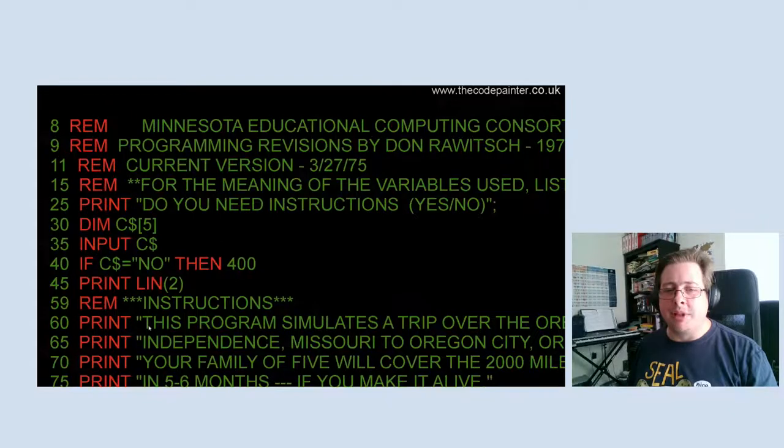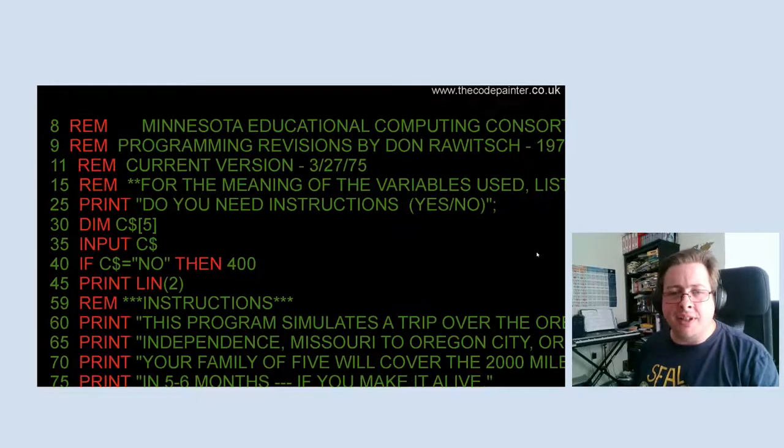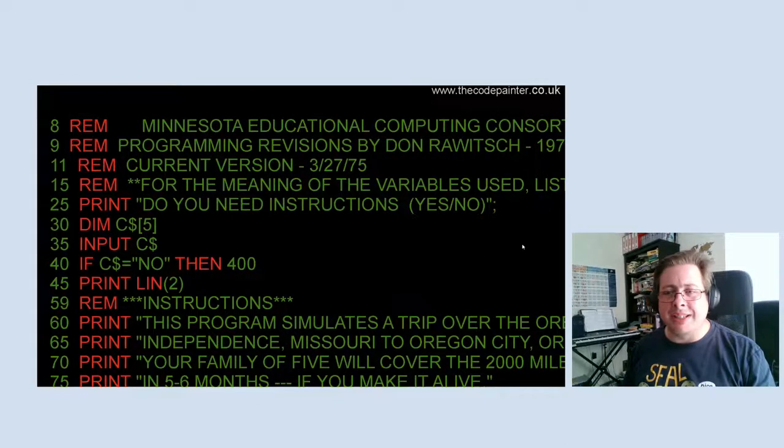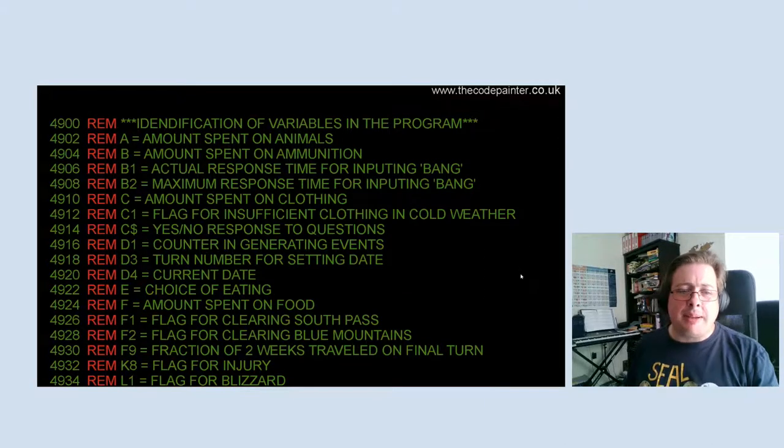Otherwise, we're going to print all the instructions. Strictly speaking, that's a bug. If I were to type "dunno," then I'd still get the instructions. It's no to skip or anything else whatsoever to get the instructions. But hey, it was written in 1975 in a fairly crude environment. These are the REMs at the end, by the way, which define what all of the variables used in the thing mean.